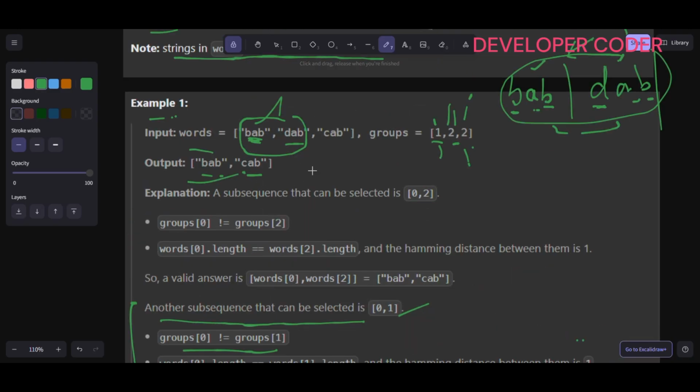Here we are returning BAB and CAB, and this is also possible now. Both are having different groups, right? And the Hamming distance between them is just 1. So this is clear, right? Now why will greedy fail in this problem? For that, let's understand this example.